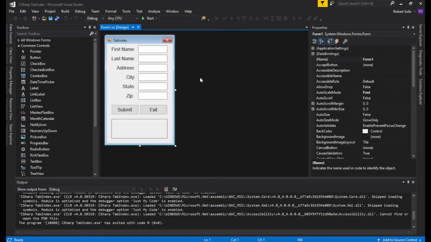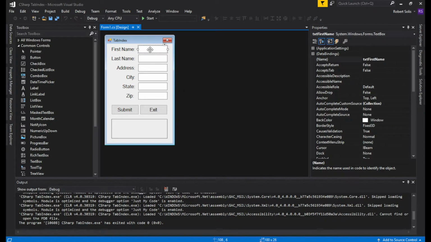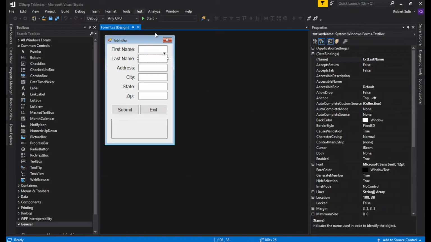Now, I don't want the tab order to go from the first name text box to the button to the last name text box and so forth and so on. I want the cursor to blink right here where it says first name text box. Then when I press tab, I want it to go to last name, address, city, state, zip, and then when I press tab again, it goes right back to the first name text box. All right. So how do we do that? Well, that's part of this idea of tab indexing and tab order.